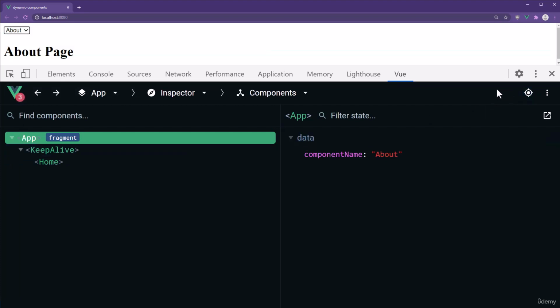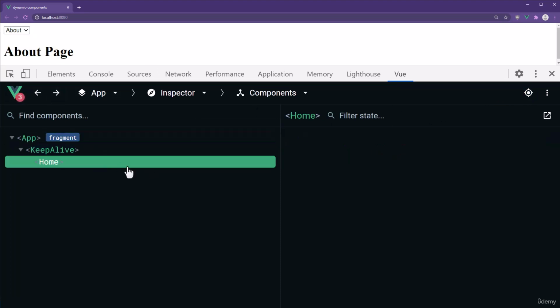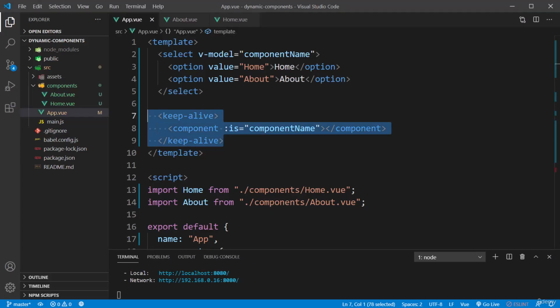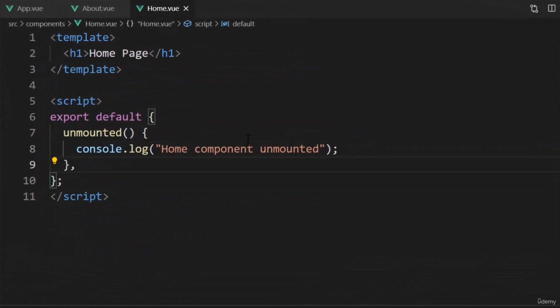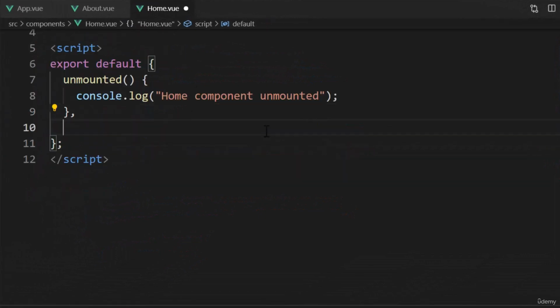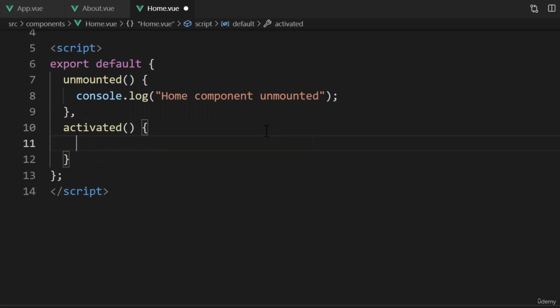This can be useful for when you don't want to make an additional request for the same data. Of course, this does have one disadvantage. Since the unmounted lifecycle function doesn't get executed anymore, you won't be able to run code if the user switches off the component. You may want to run code when this occurs. Luckily, Vue compensates for this by introducing two additional lifecycle hooks that weren't available before. Inside the home component, we'll add the two lifecycle functions called activated and deactivated.